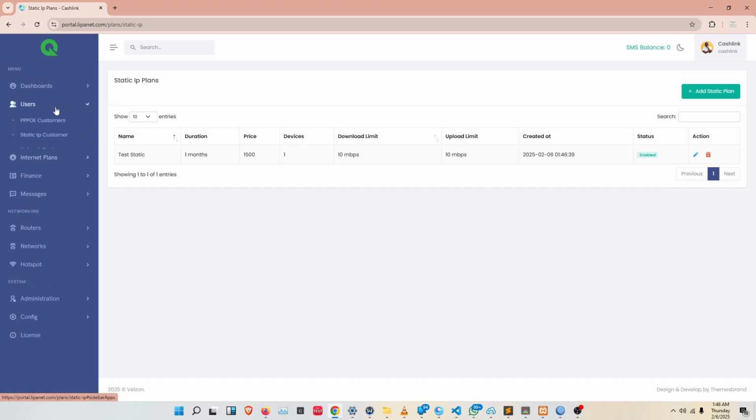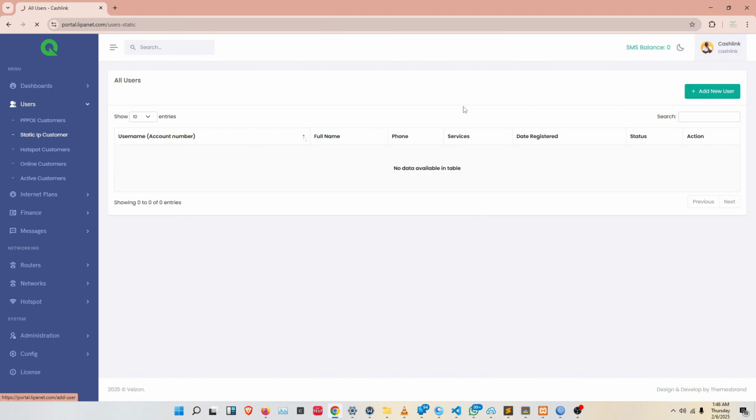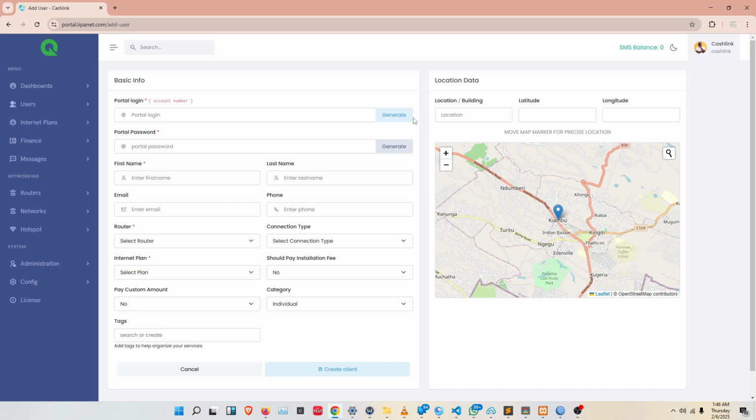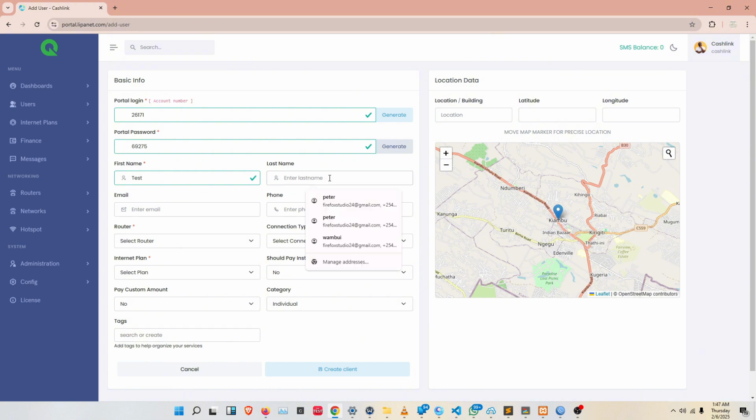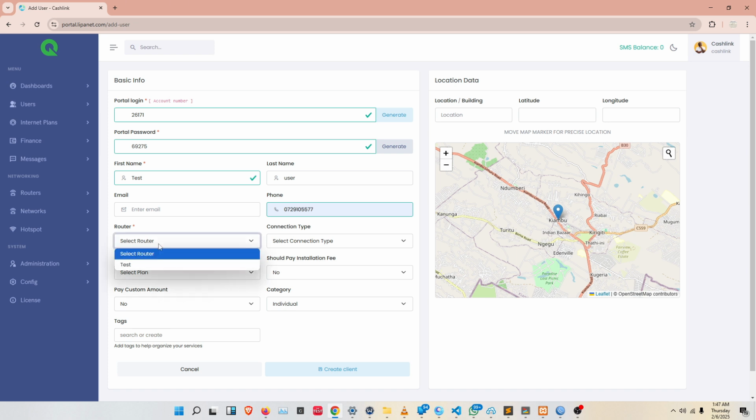Very quick. The next thing, we come to static IP customer and add new static IP. Now in this account number, we are going to generate a new one and the password the same. Also on the phone number, we can add a test user, just like that. And here we can add maybe the customer number. On the router now, we have to select our router, which is the test router.